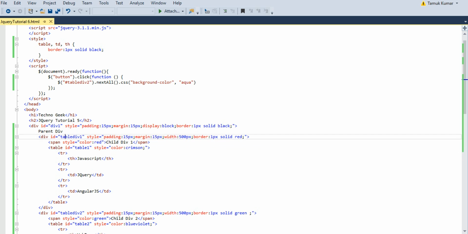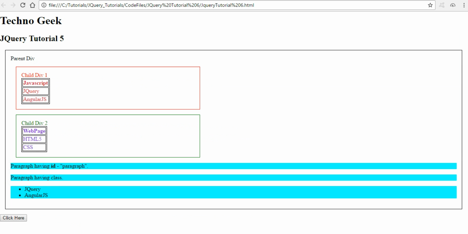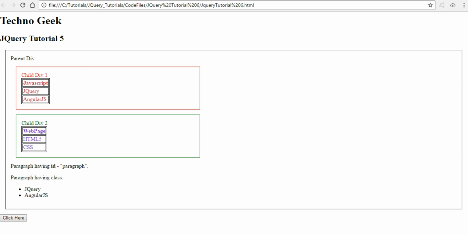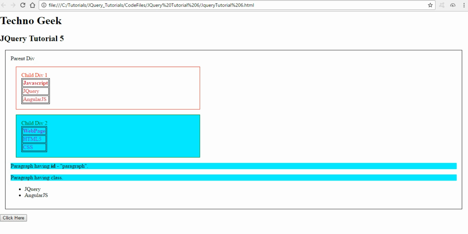I copy table div 1, replace table div 2 with table div 1. I replace nextAll with nextUntil. Here I'll have to pass a parameter. That would be UL. That's the unordered list. Let's see, I save it, I go to browser, I refresh it. When I click here, what I see is that all the elements between div 1 and the unordered list get a background color.